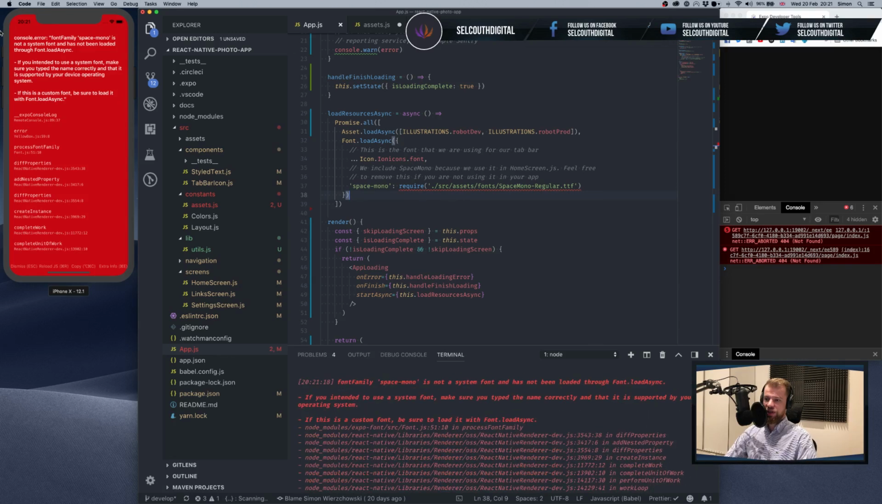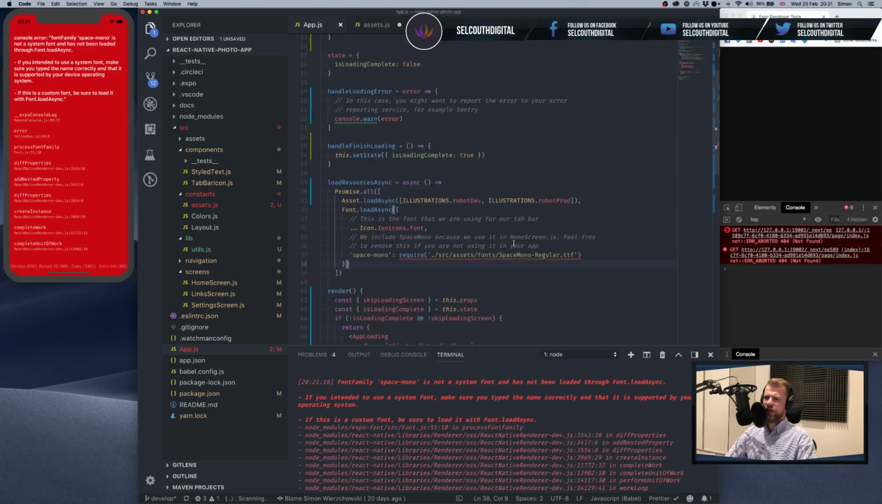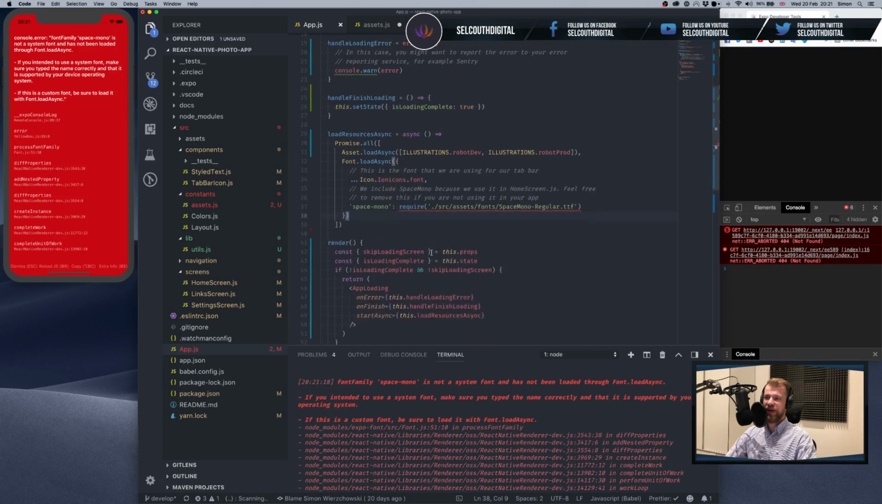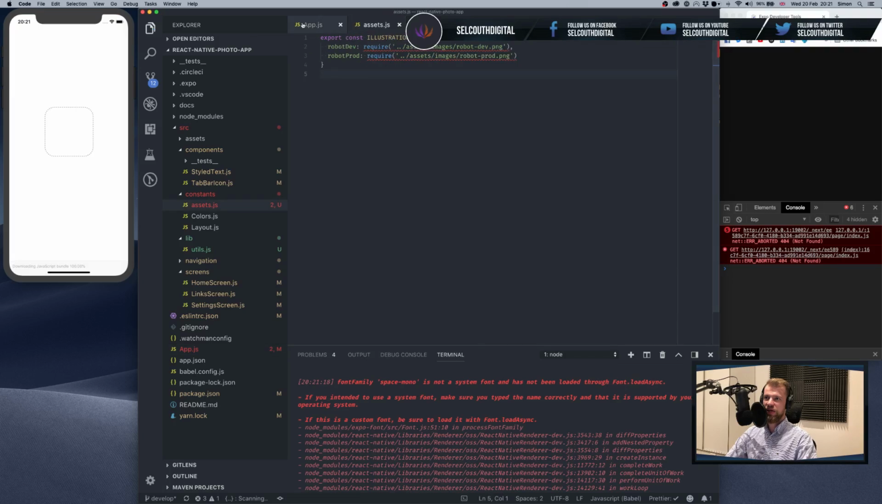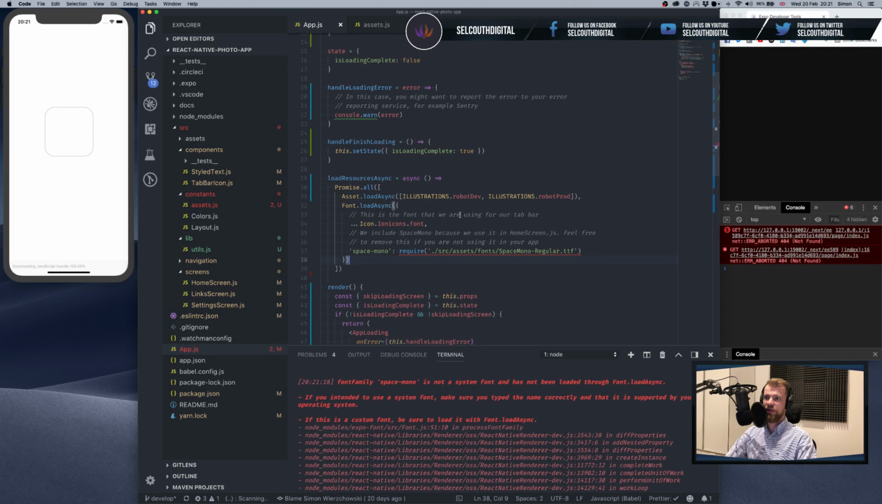What does it say? It says that font family space mono is not a system font and has not been loaded through font load async, which is a lie, isn't it? Because I can see it's been loaded through there, so I don't really know what it is talking about.